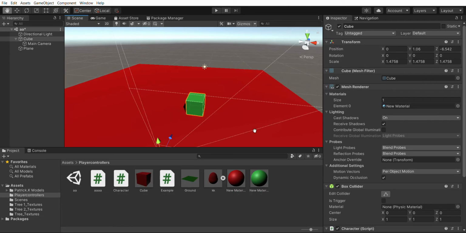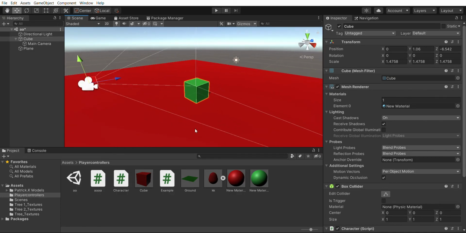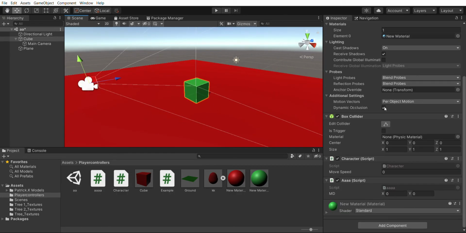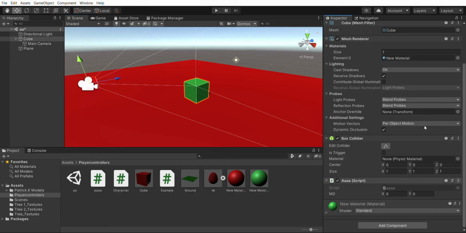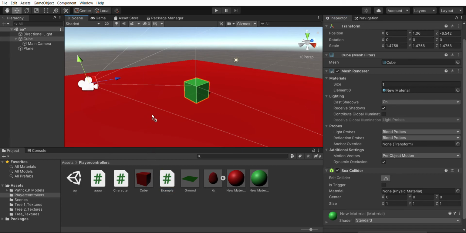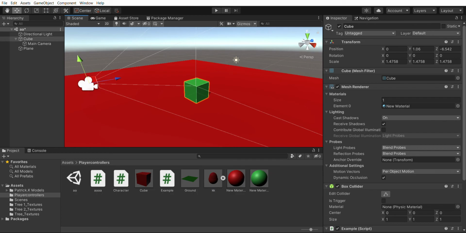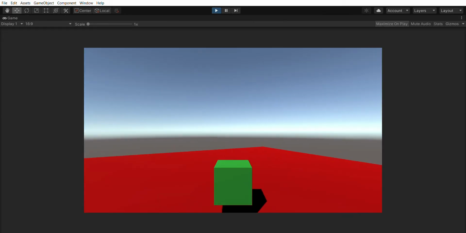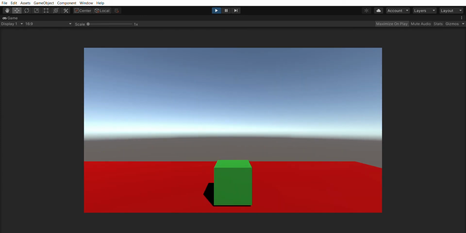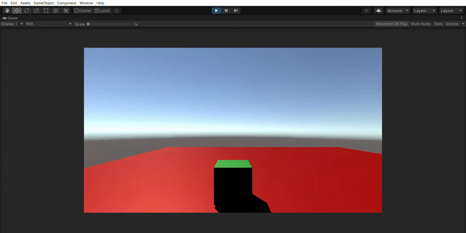Then I added a wrong script to it by mistake, and a new component. Let's add example to it, and A to it. Done. Now let's run it. See, now the cube jumps also. But okay, yeah, I remember.